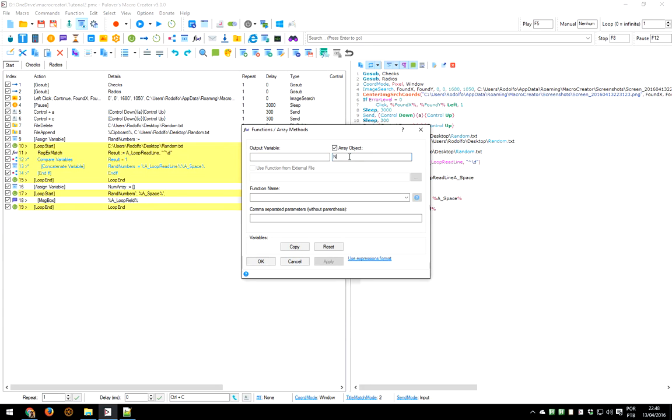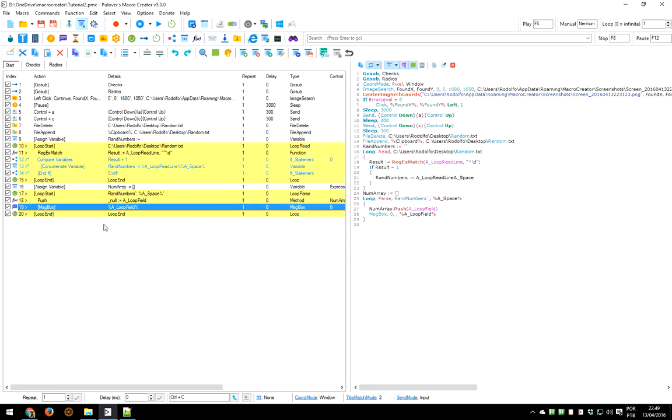Our array object is named numArray. The function is push. It appends a value to the end of the array, and the value is A_LoopField. In expressions, you don't enclose variables in percent signs. Also, strings are enclosed in quotes. Let's confirm it here.